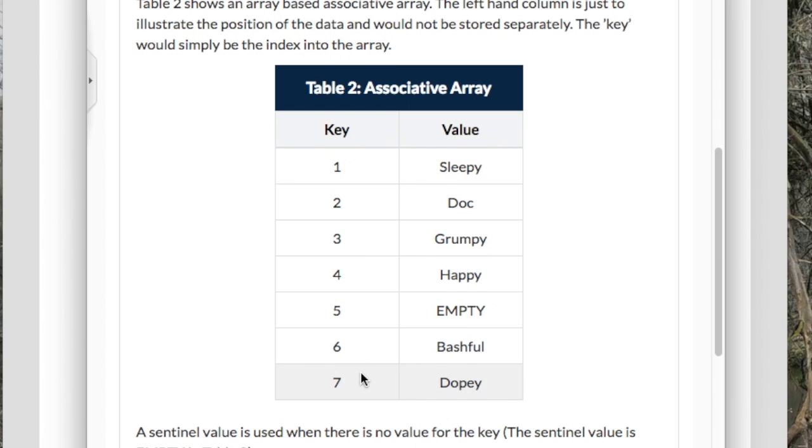So, just for clarification, in this associative array, the key is the position in the array? And that's the key difference between associative arrays and hash tables. In an associative array, the key is the position in the array. So just by knowing what the key is, you know what position in the array holds the information you're looking for. Exactly. And the array might actually be holding the value, Sleepy, or a pointer to an entire struct that has Sleepy and a bunch of other values in it.